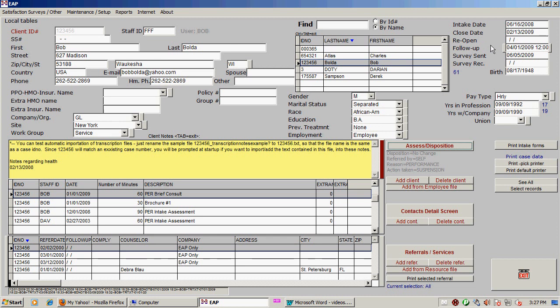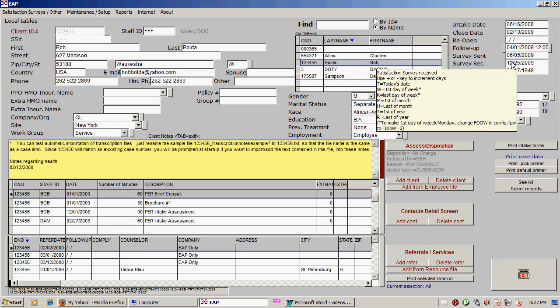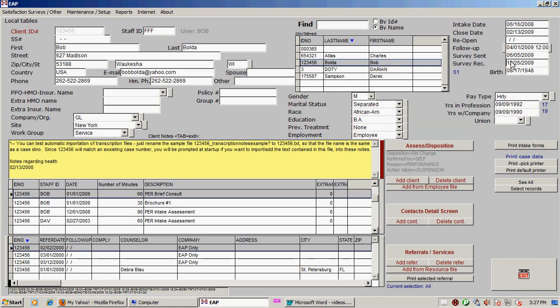For example, when you add a case, the intake date automatically defaults to today's date, although you can edit it. Data is easily manipulated, such as right-clicking on an empty date field, you can enter today's date. Or using the plus and minus signs, you can increment the days in the date.